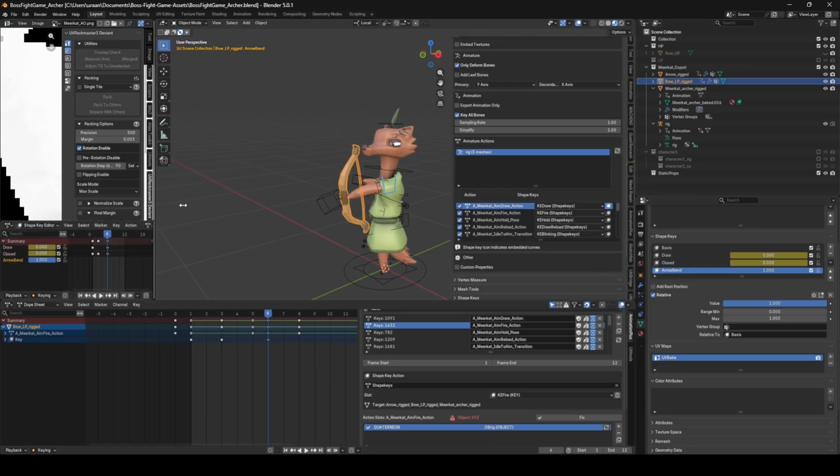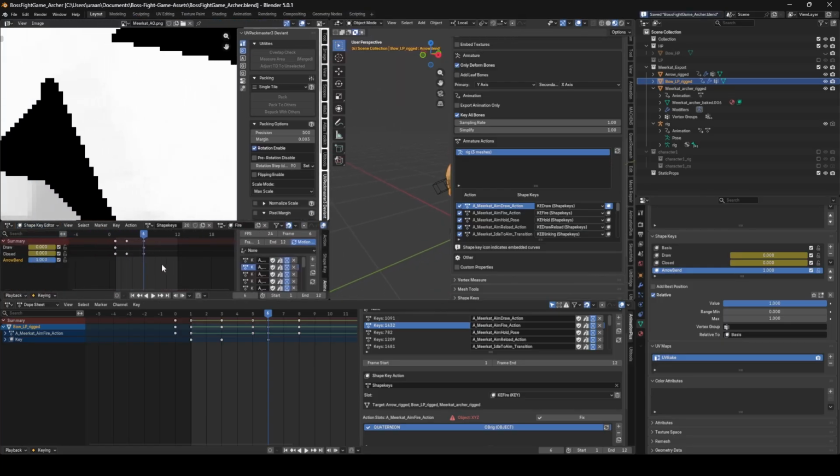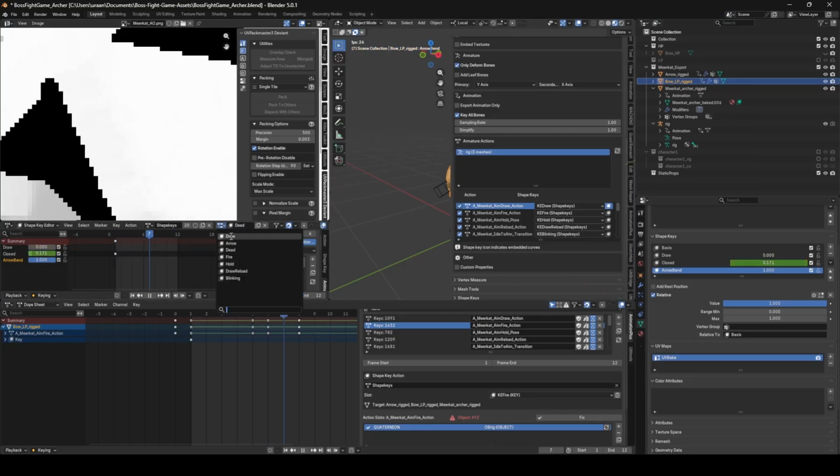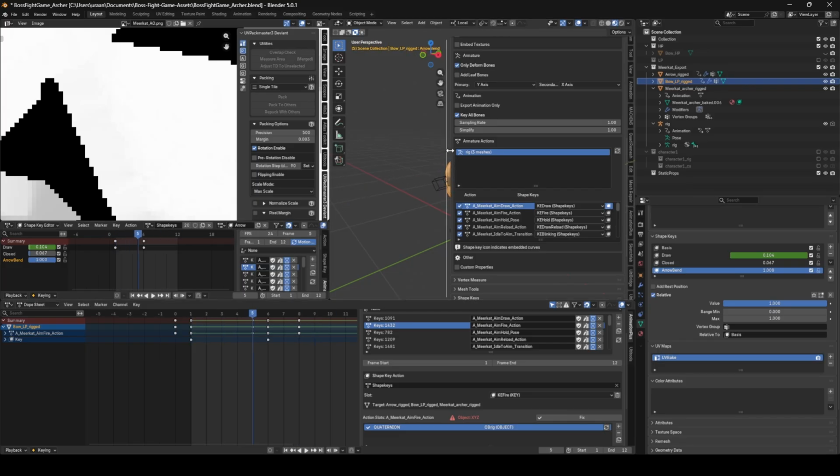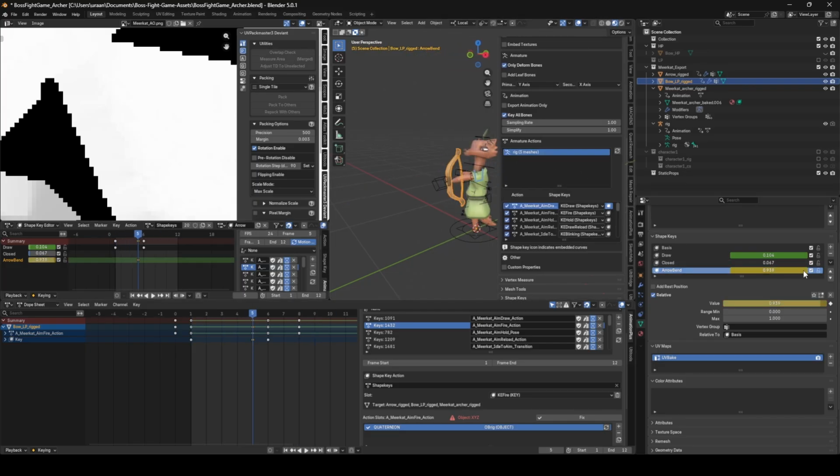A lot of people don't know about this, but in here you make shape keys. And you can see that there are a lot of different shape keys. Keyframing them is done by keyframing this value. So you can really go crazy with this.